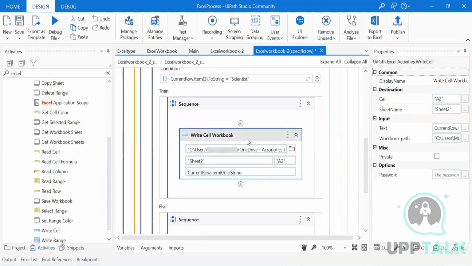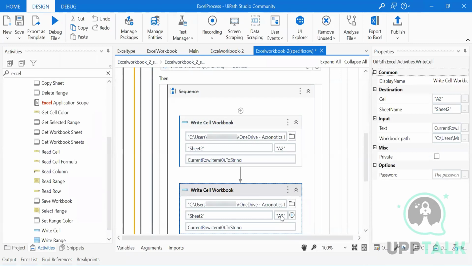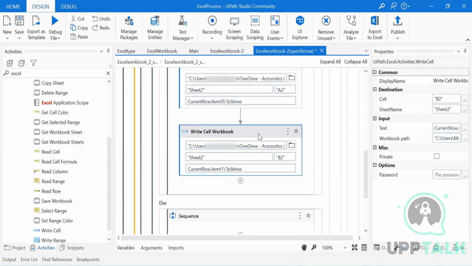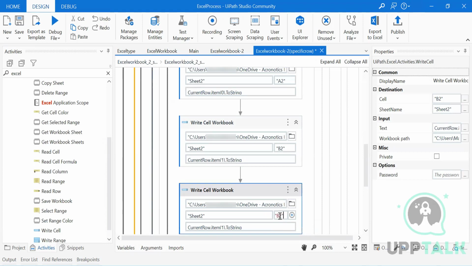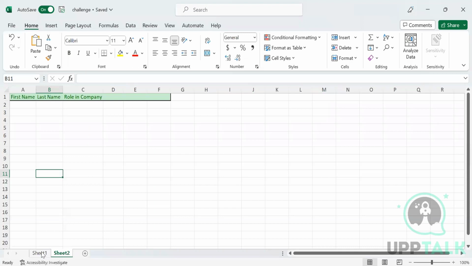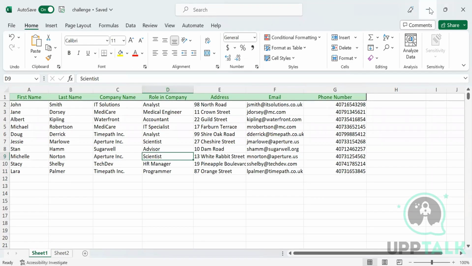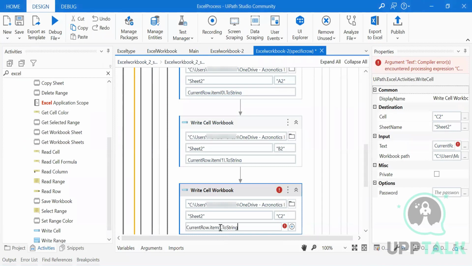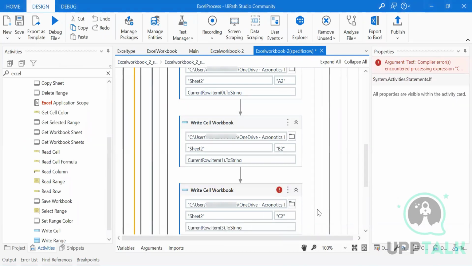Now I will copy this, Control C, Control V. Now I need to change it here to B2. What is that one? I'll change it to item of 1. Correct. Then again, Control C, Control V. I'll change it to C2. But this I change to 2? No, not 2. First name, last name, company name I wrote. So company name is which column? Role in company, the 4th column. So it is 3. 3, okay.